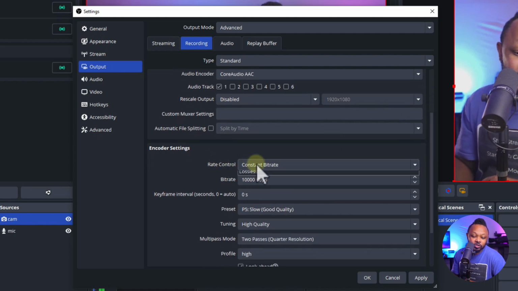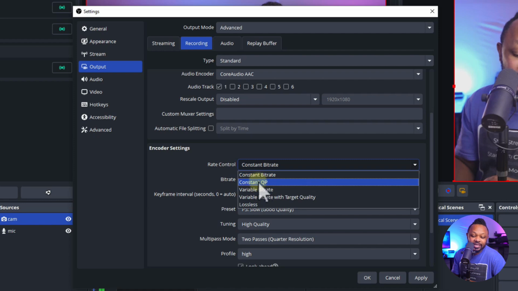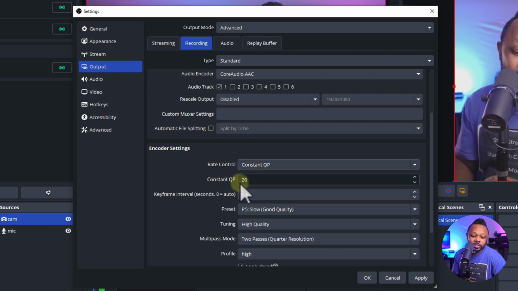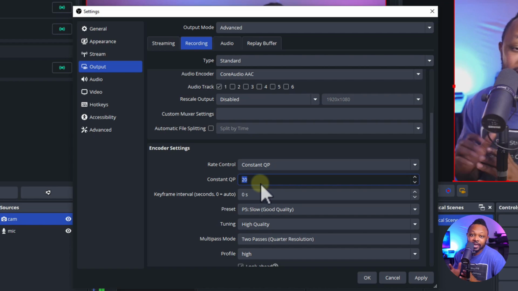Now for encoder settings, you want to make sure you choose constant QP, all right? And then for constant QP here, we want to make sure we put a number anywhere between 16 and 20, which should be fine. Now the higher you go, the smaller your files are going to be, but also the quality is going to suffer. Usually the happy medium for me seems to be around 18.